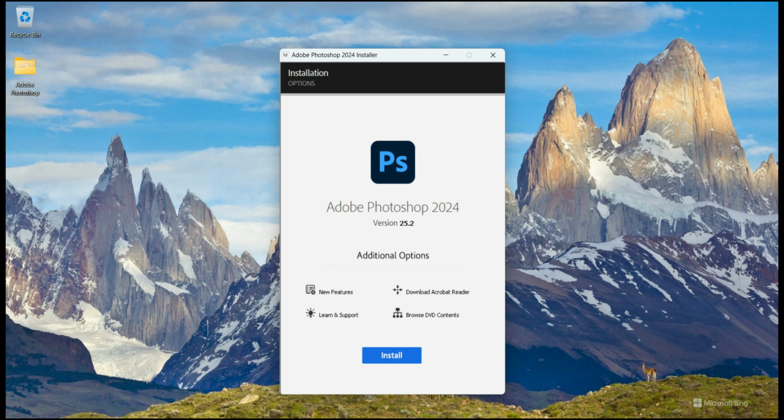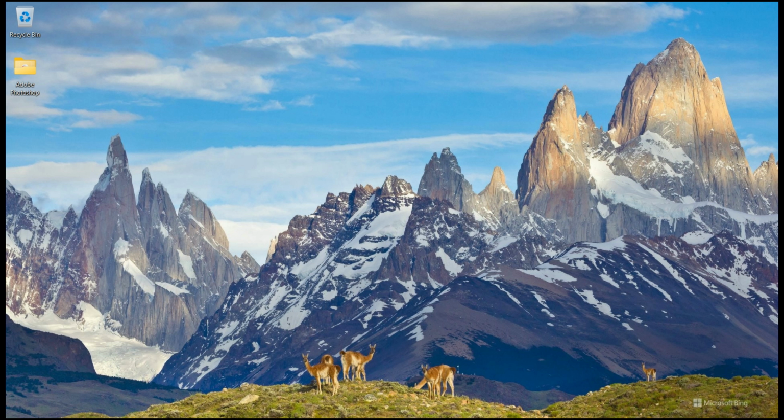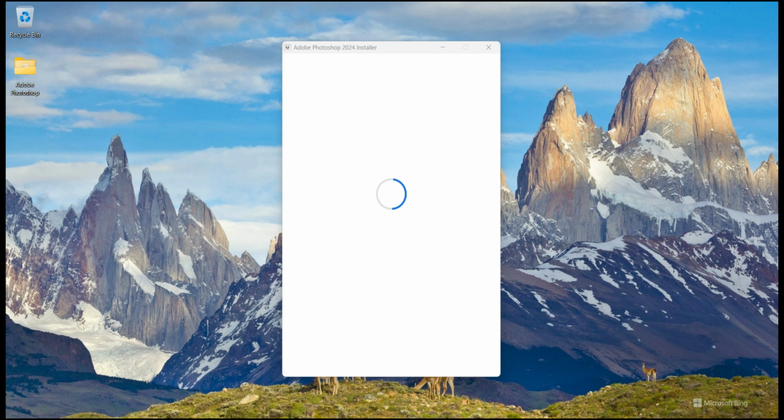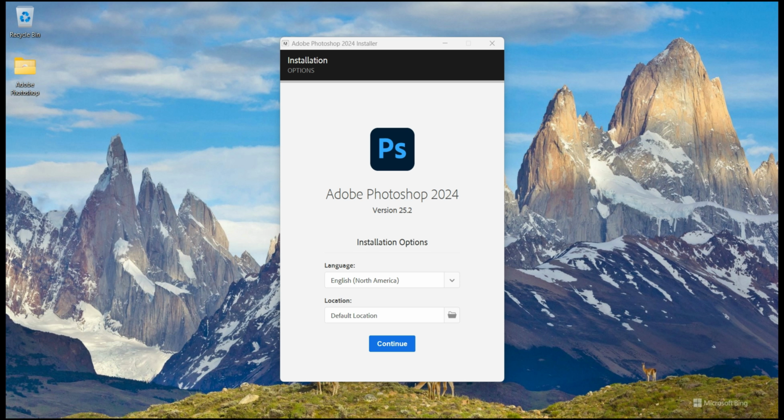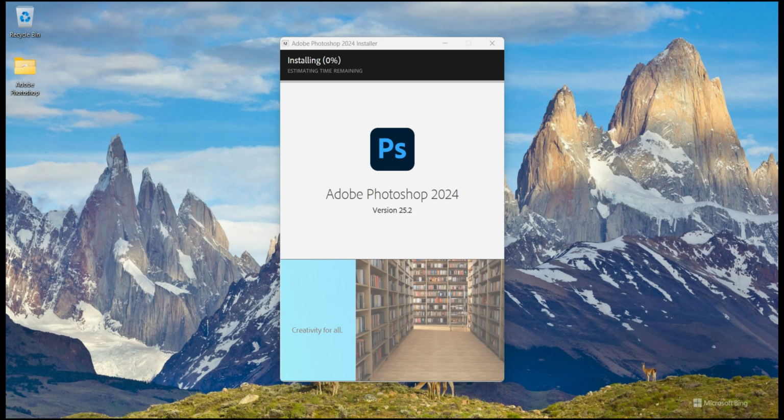So I click on the install button. Then it will hide and it will show again within a few seconds, and then the installation process will start. So you see that the installation process has started. So I click on the continue button. So the installation starts.